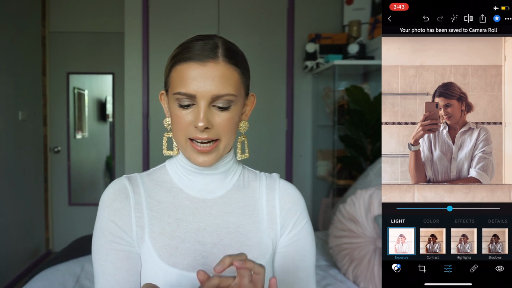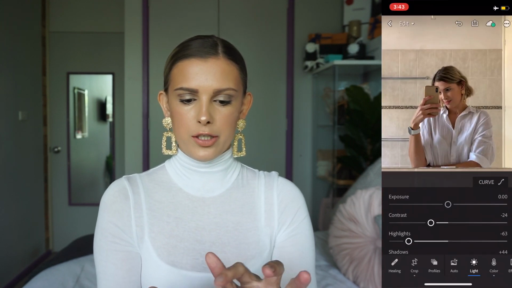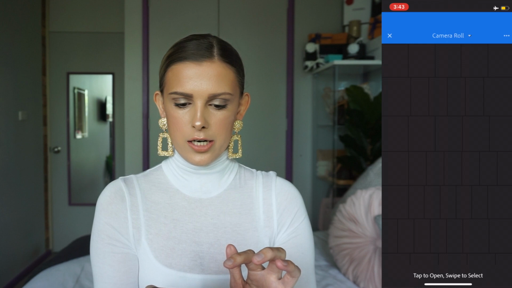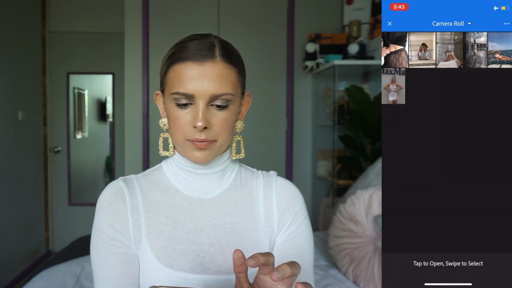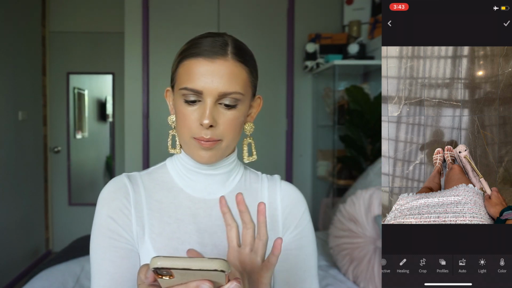Alright, again, we're going to head back into Lightroom, select the next photo from our album, which is the detailed shot with the marble flooring. Now this was also taken inside, but it had a skylight in the roof, so the lighting is a little bit off, but once we apply the filter and everything, it's going to look perfect.